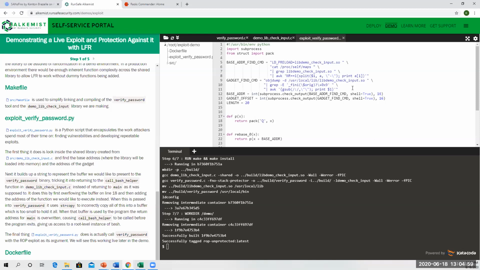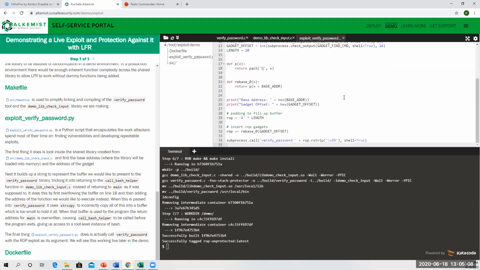Let's look a little deeper at this exploit file. First, we need to find the base address of the library in memory and the address of the ROP gadget. Next, we need to fill up and overflow the unchecked buffer to redirect the return address to the call bash helper function in the library, which contains the payload, in this case, root access. This is done instead of the original functionality of the program, which was returning to main. Finally, this input into the verify password function with the ROP exploit as its argument is the last piece of the puzzle we need to achieve a successful attack.